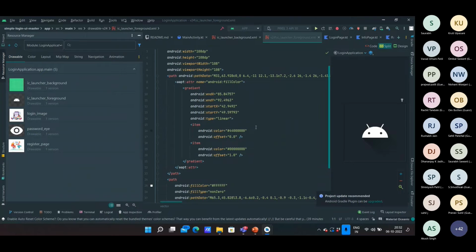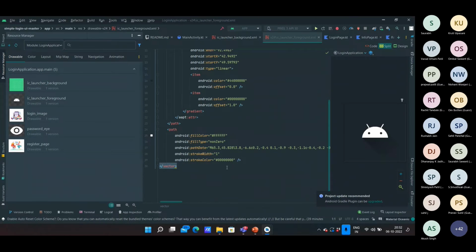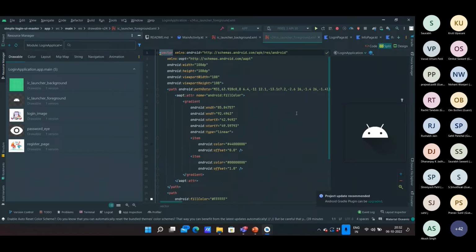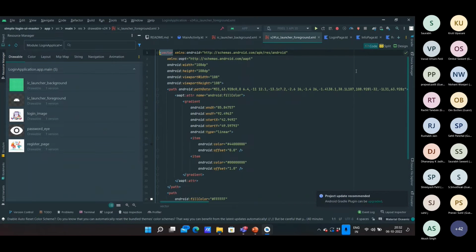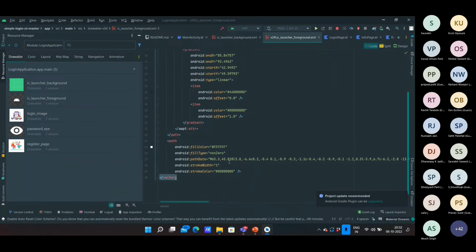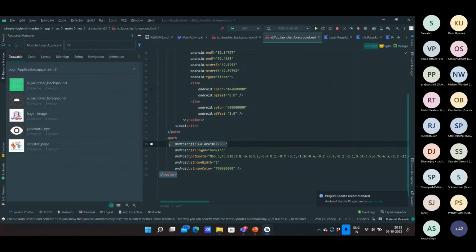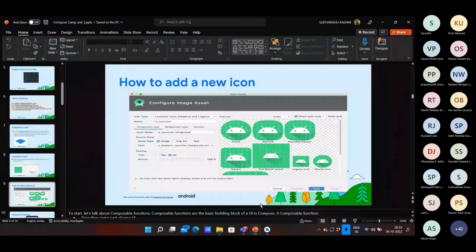Similarly, you can edit the color and all in the XML files code version. If you see over here, we can change the color as we have done over here, and it's with stroke, etc., etc. Yeah, so moving on.